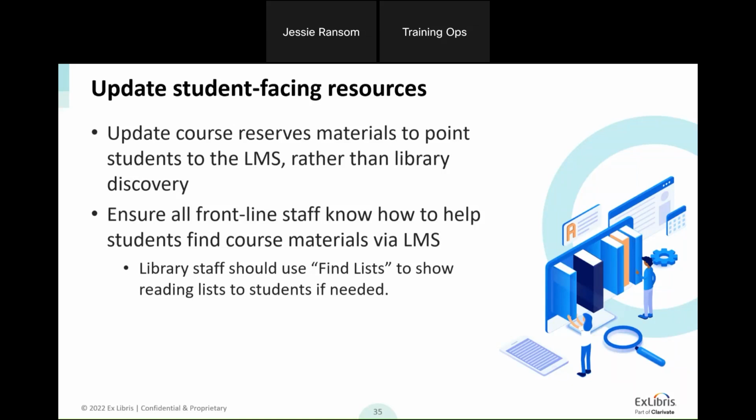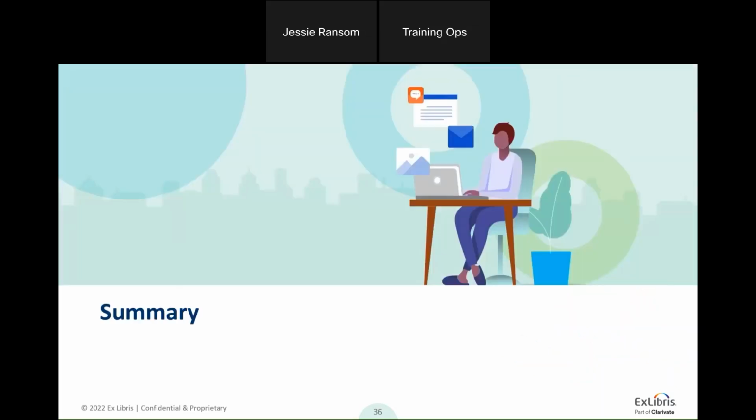I'll say this also may be a good opportunity as you are working with students to encourage them to ask other instructors to use Leganto, because it is really so easy for the students, such a great way for them to get to all of their course materials. So that's the student side of it. And actually that's the end as well.